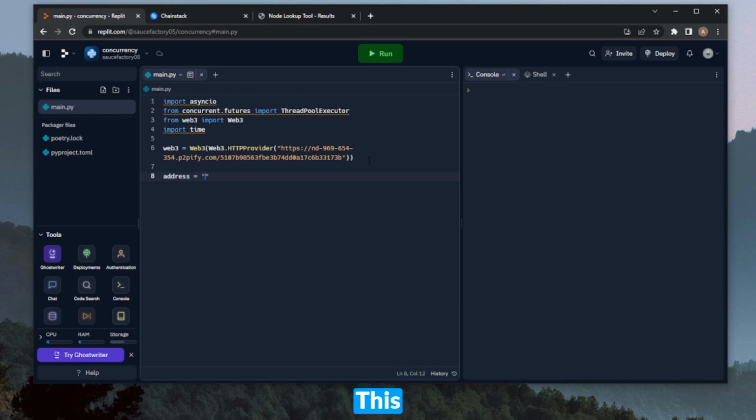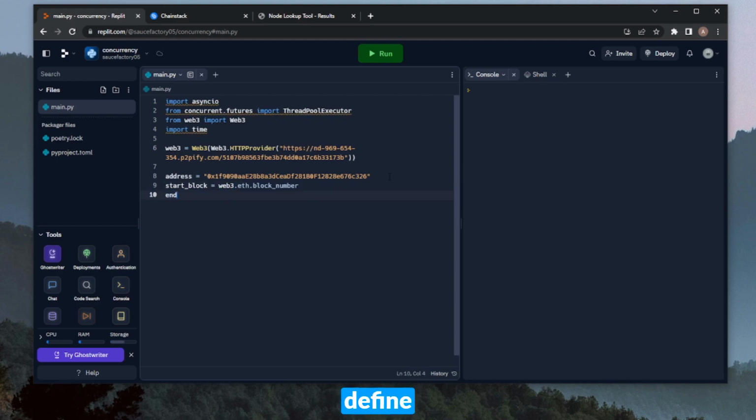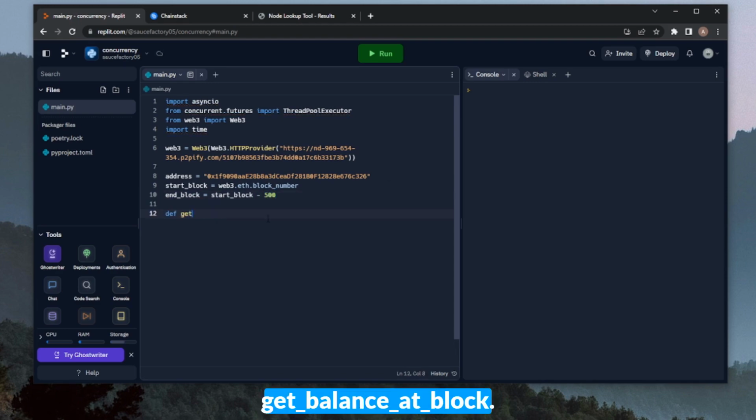Okay, so now let's define a few additional base variables. We can start with address. This will be the address of the account that we're going to be pulling the balance for. We can define the start block. This will be the most recent block. And we can define the end block, which will just be the start block minus 500. So now we can go ahead and define our main function for actually getting the balance of the address itself. So we're going to call this get_balance_block. The parameter that it will take will be the block number.